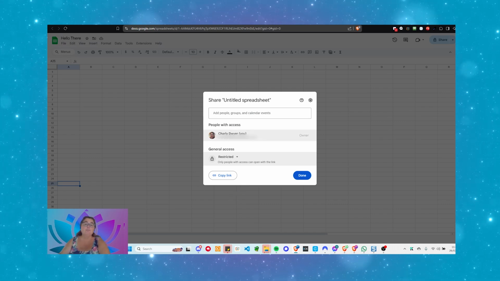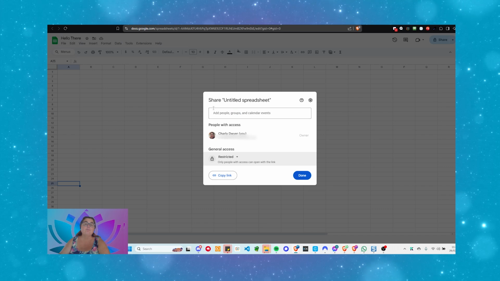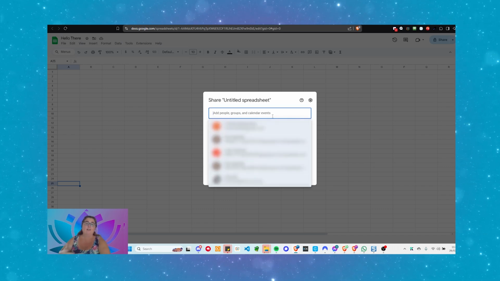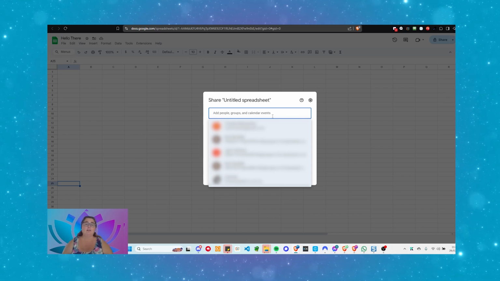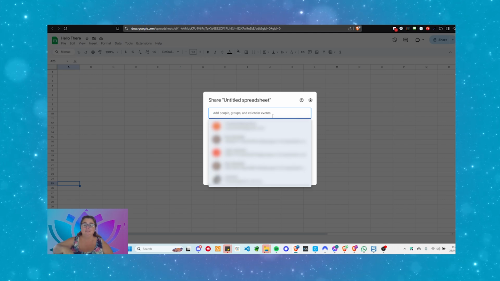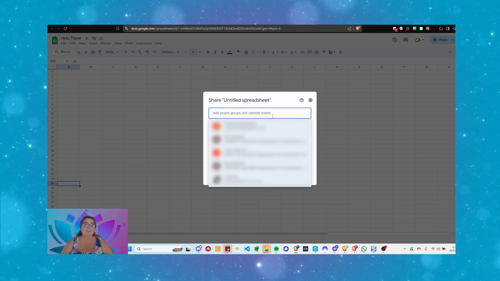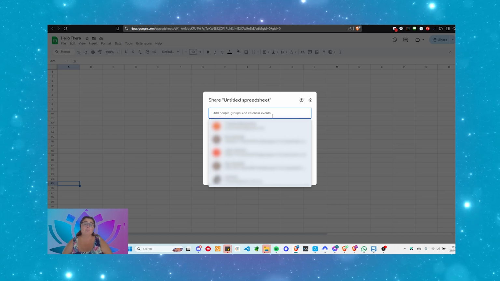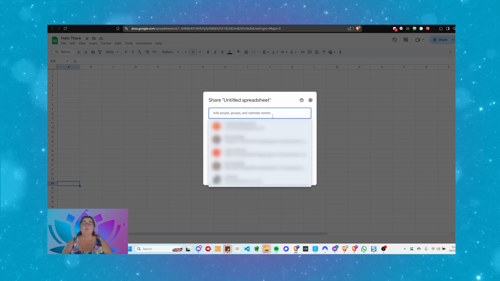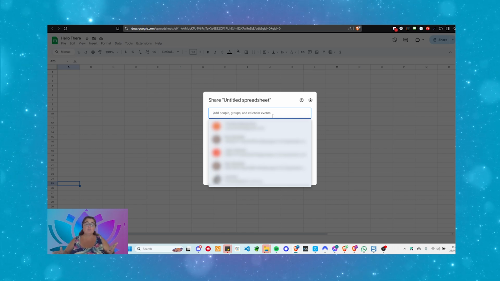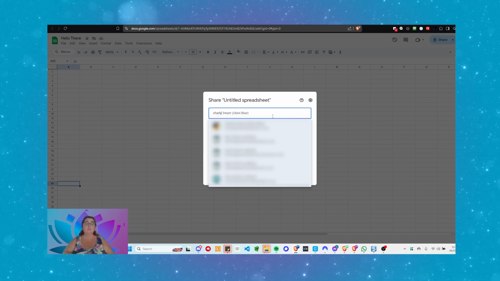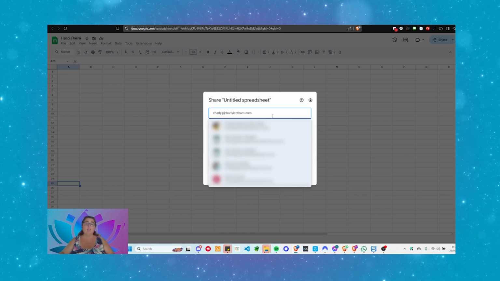Under other options, when it's restricted, up here in this box, you can enter people's Google accounts. Now, they have to have a Google account to be able to access the spreadsheet. If they don't have a Google account, you won't be able to share it with them. So if you type in their email address and it says, "Oh, we can't find them," means they don't have a Google account.